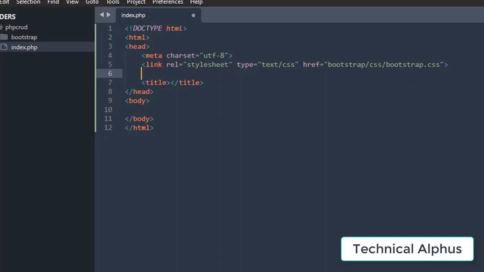Next we are going to connect JavaScript for Bootstrap, and then we are going to say script, hit tab, hit it again. Then here in script we are going to write source, which is src, hit enter. Now we are going to write Bootstrap. This time it's going to be JS for JavaScript, and then we are going to link bootstrap.js. Here we link Bootstrap to our page.